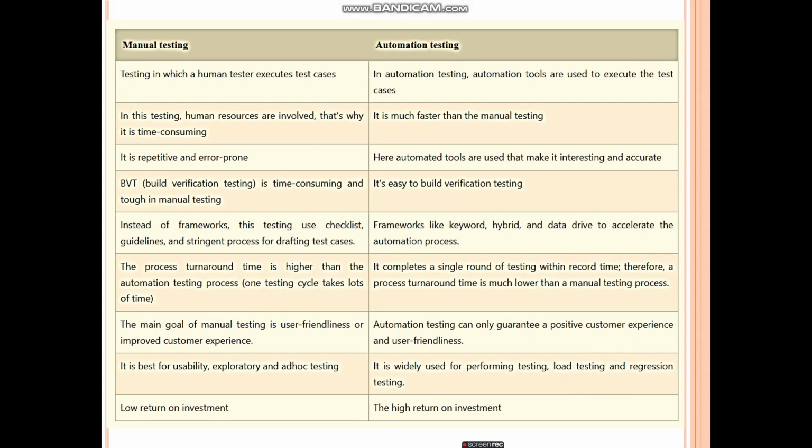The process turnaround time is higher in manual testing than in the automation testing process. So what is the turnaround time? One testing cycle is the turnaround time. Okay, so it completes a single round of testing within record time. Therefore, the process turnaround time is much lower in automation testing than in the manual testing process.